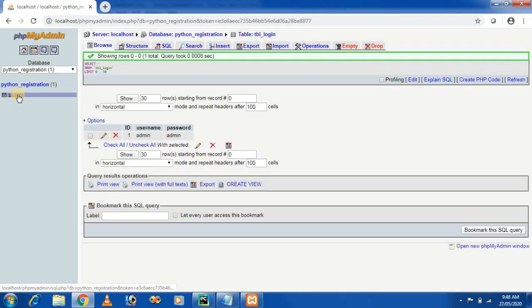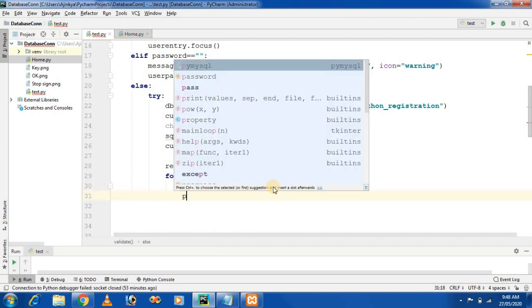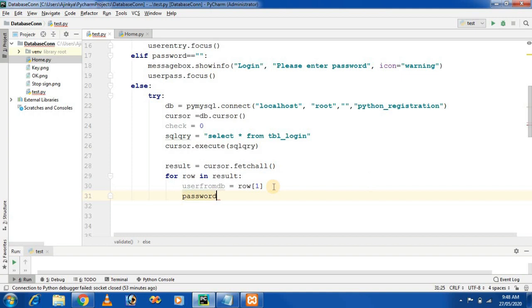this is our table login. If you check, ID is present at row 0, username is present at row 1, and password is present at row 2. So that's why I am taking here row of 1 for user_db. The second variable I am taking is password_from_db, so row of 2. The password field is present at row number 2.